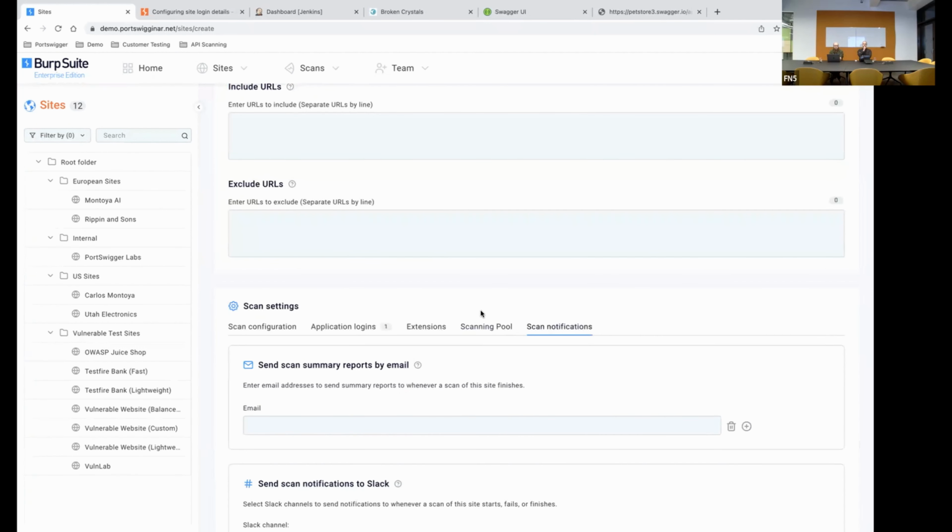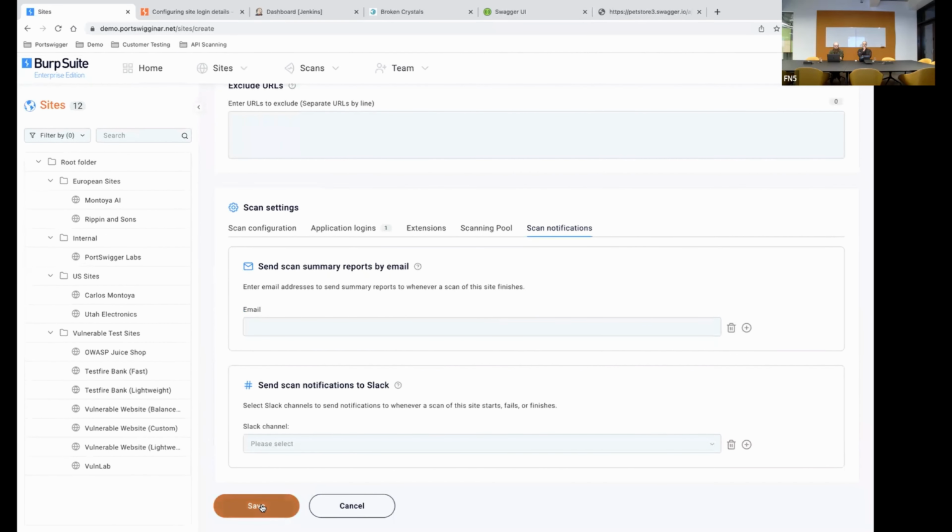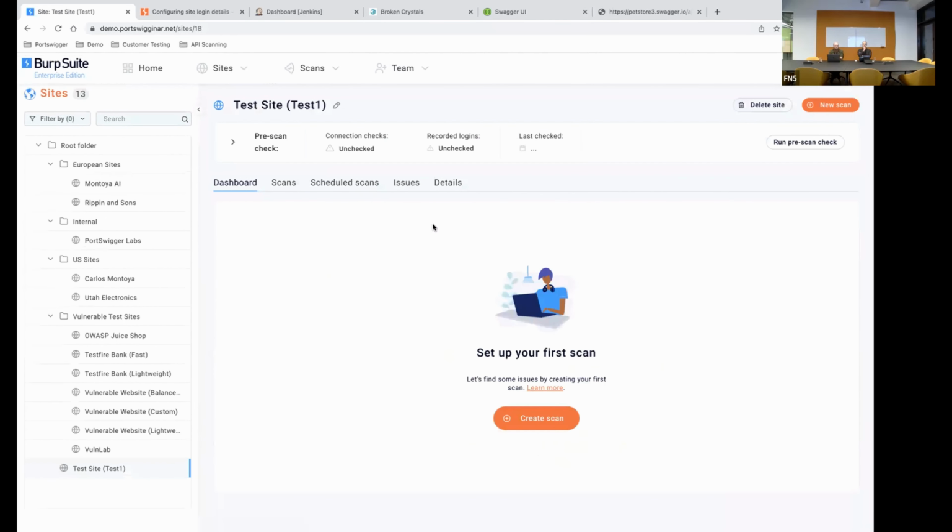And then if we've configured either an SMTP server in our settings or Slack notifications, we can specify users that we want to notify of scan progress as well. And that's it, we've created our site.